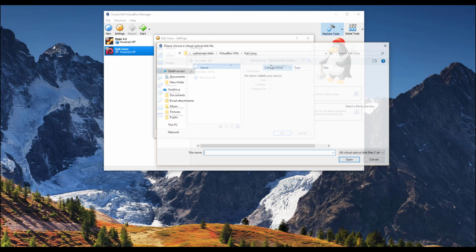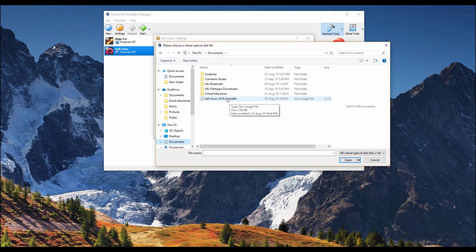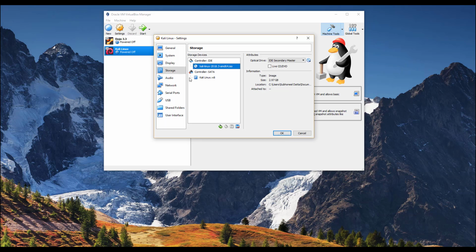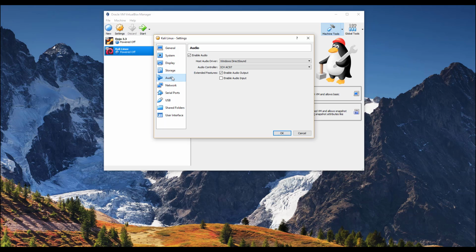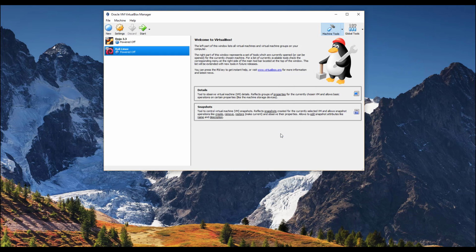For this I simply open it and go to our documents part, and choose my Kali Linux disk image. You can see it, this is our Kali Linux disk image, and simply open it. After that Display is here. Now click Network and choose Bridged Adapter. If you have Wi-Fi, then choose your Wi-Fi adapter, and okay.